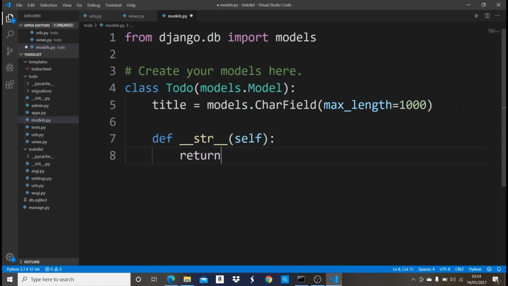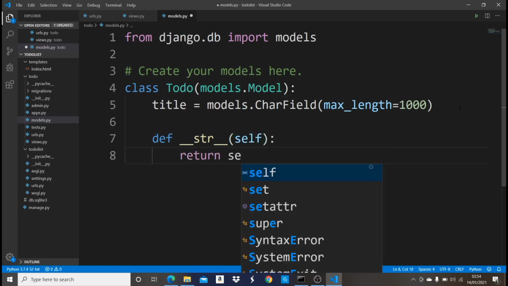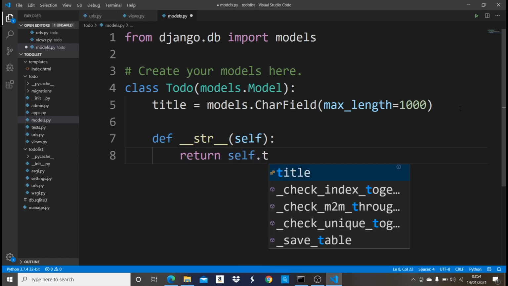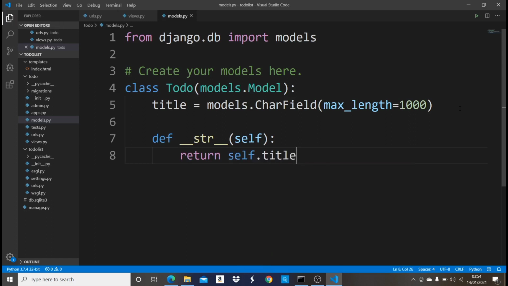So return, we're going to say self.title. So we can save this. Now if you know Django very well, you should know that once you make any slight change to your models file, you need to make migrations and then migrate into your database. But before you do that, you must make sure that the app in which you are configuring your models.py must be registered in your settings file.